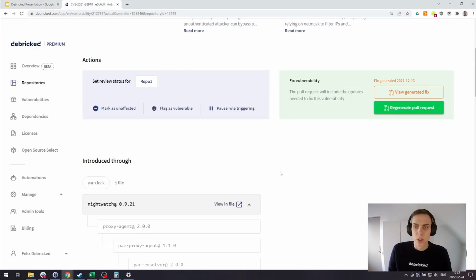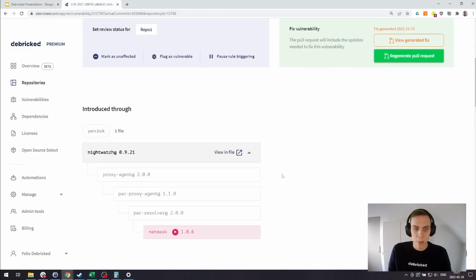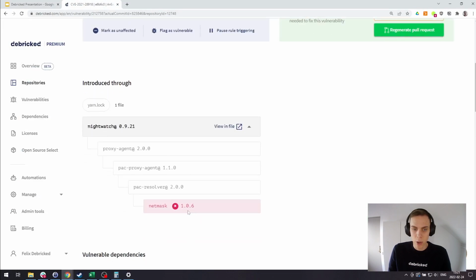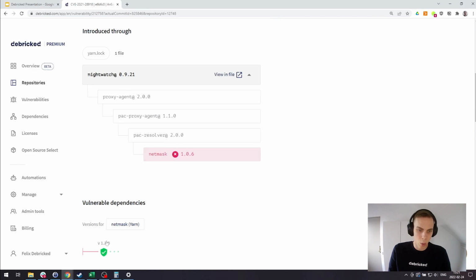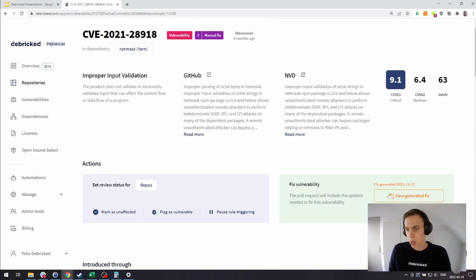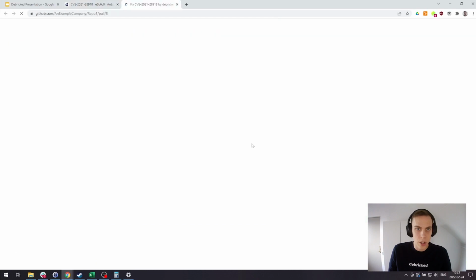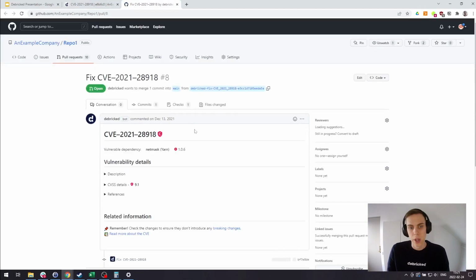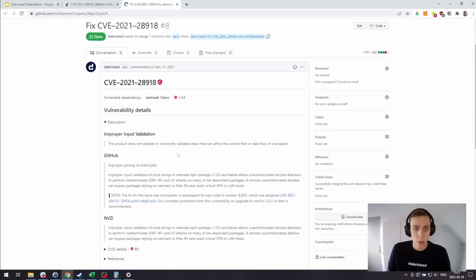And if we go back to the UI and we look at this particular example, remember we had netmask in 1.0.6, it needed to go to 1.1.0 or larger. And I prepared a pull request which does exactly that. Firstly, when looking at the pull requests, our pull requests contain all of the information that is present in the UI. And the thought is that developers shouldn't need to touch our UI all that often. They should be able to do most of the work and read up on most of the information directly from their source code manager or their CI system.